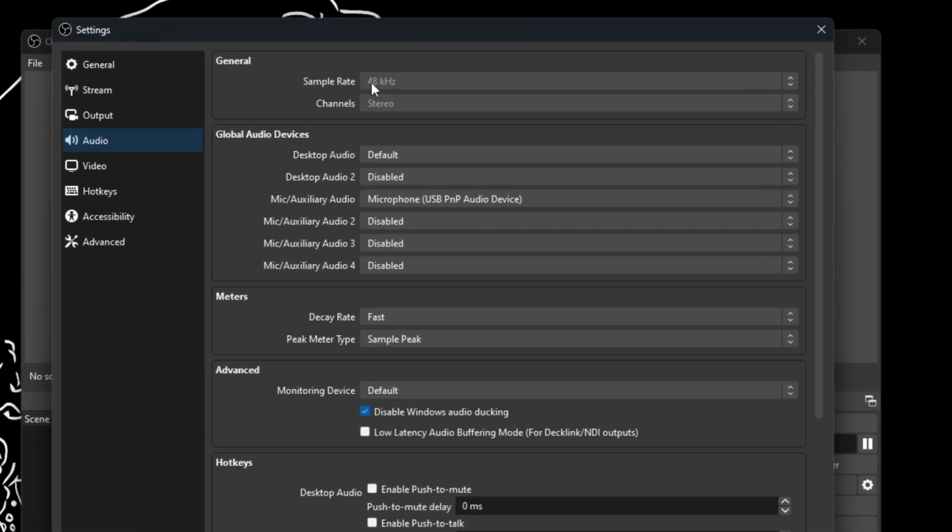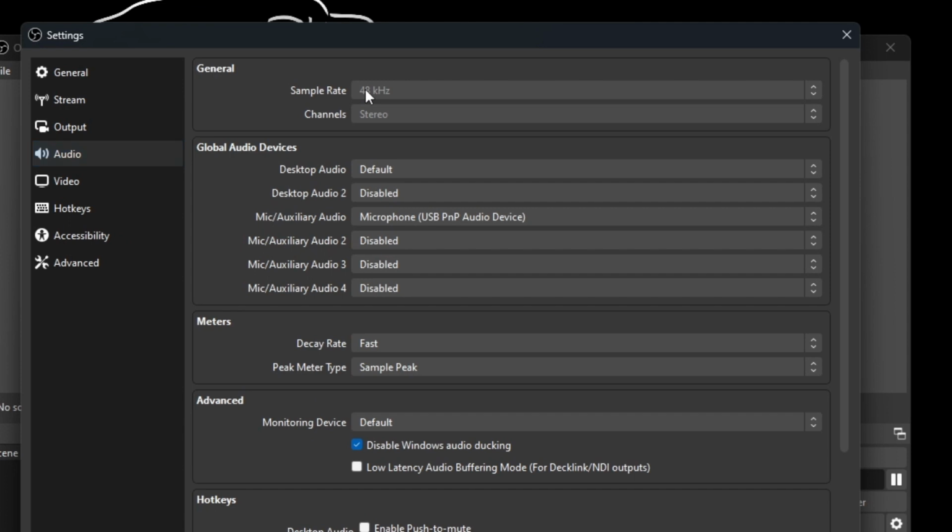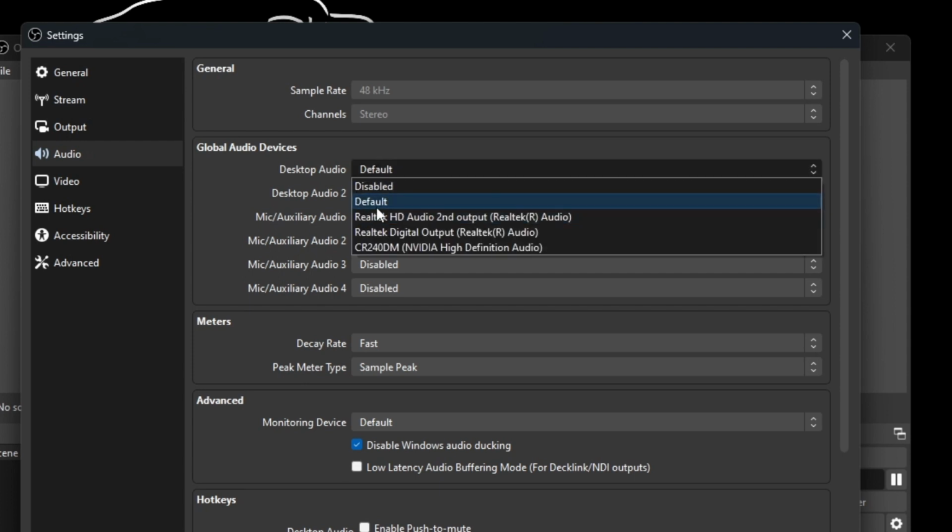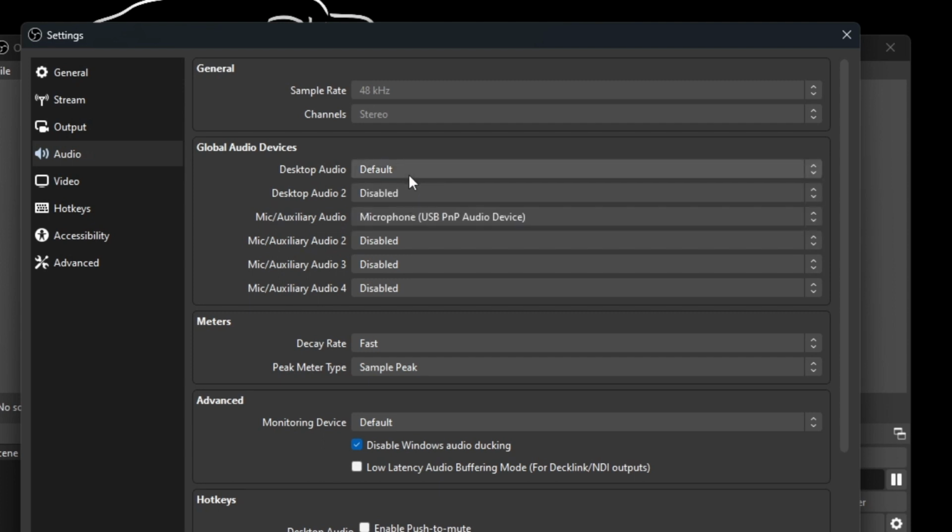Switch to the audio section. Set the sample rate to 48 kHz if not already set, and channels to stereo. Expand the first desktop audio option and set it to default or your primary audio device for recording all sounds. If multiple audio tracks are desired, refer to the tutorial linked for guidance. For mic auxiliary audio, select your microphone and apply the settings.